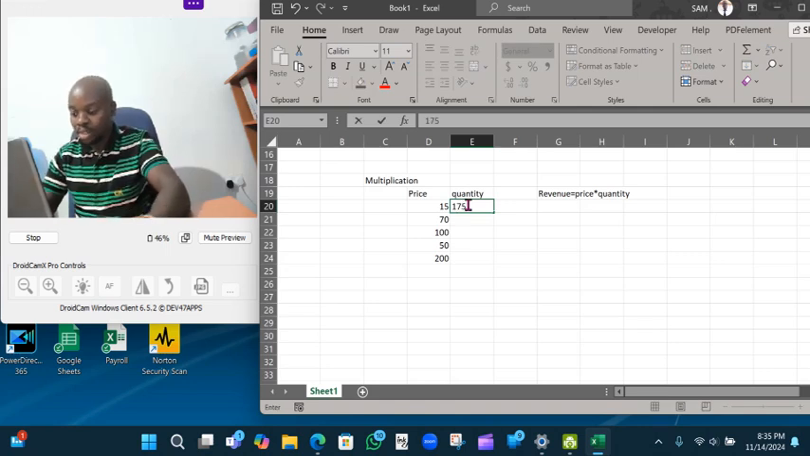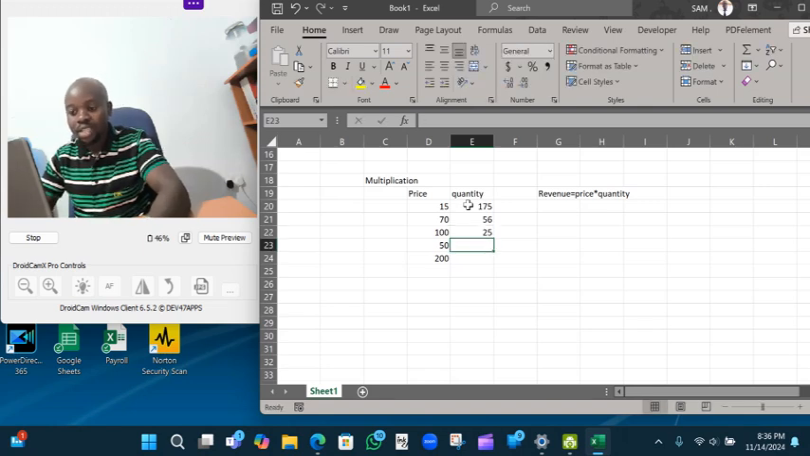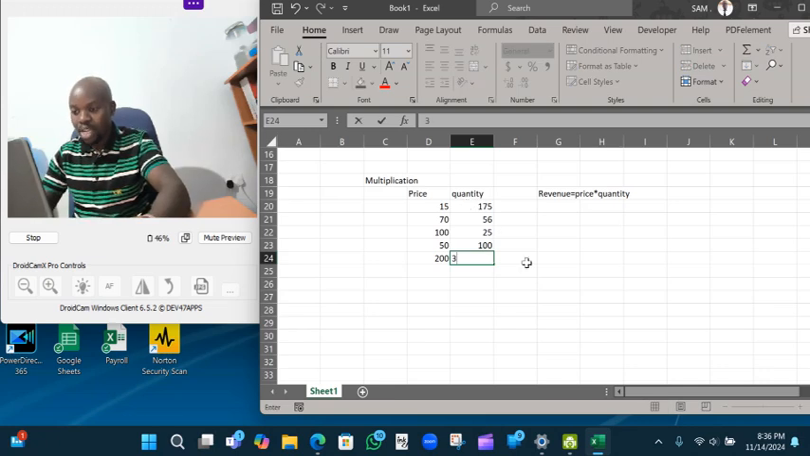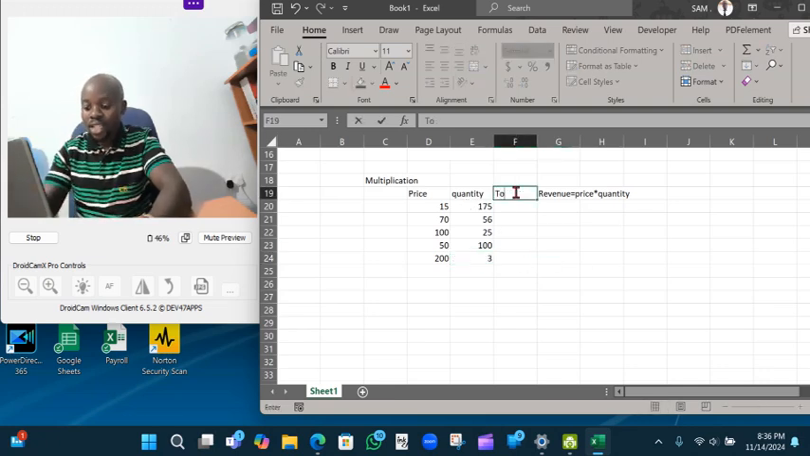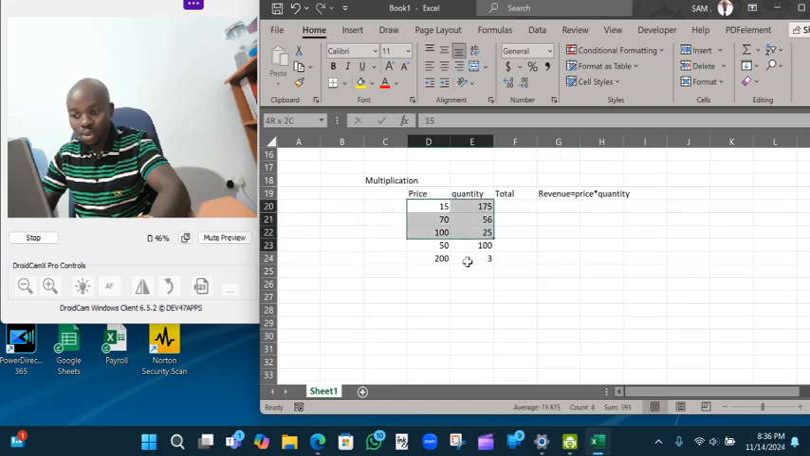175 of them. Then this item whose price is 70, you've only sold, let's say, 56 of them. This item whose price is 100, you are selling, for example, 25 of them. This item whose price is 50, you are going to sell, let's say, 100 of them. This item whose price is 200, you're going to sell, let's say, 3 of them. Now, how do we get the total revenue for all these items that we've sold?